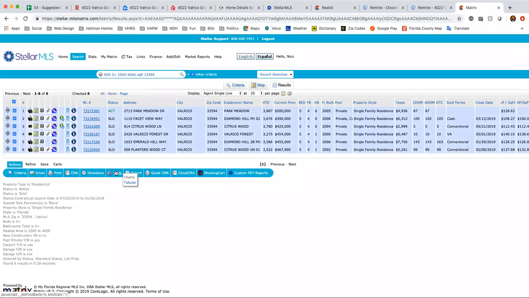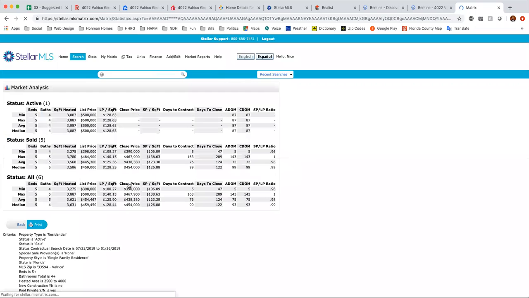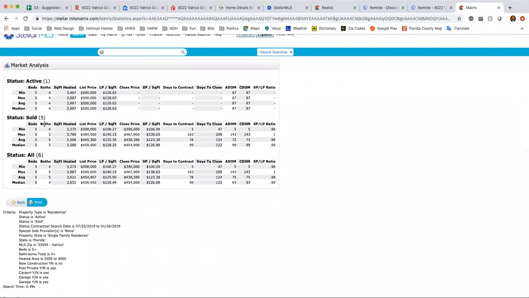Knowing that information, we can pull some stats on this. So we have 6 properties, 1 active and 5 solds. Solds here are going to be pretty helpful for us. The actives, we might reevaluate our search criteria to get some more actives. But sold, that's pretty impressive. We can get 5 comps with similar statistics. We're pretty happy with that information here.